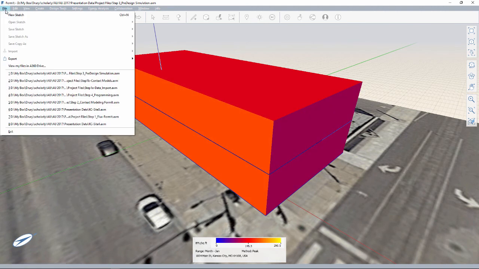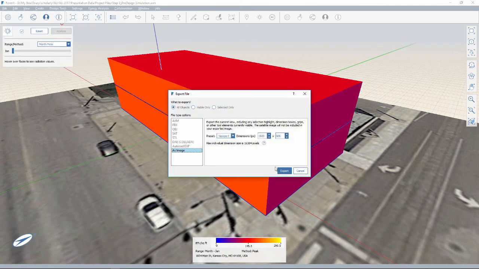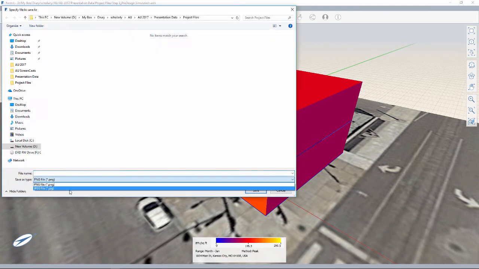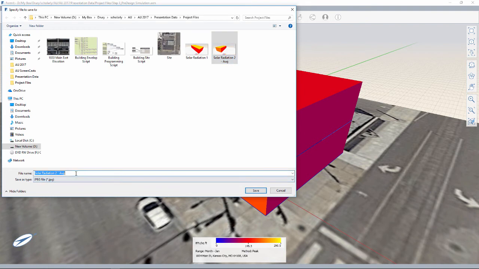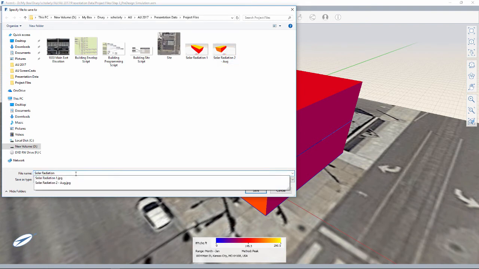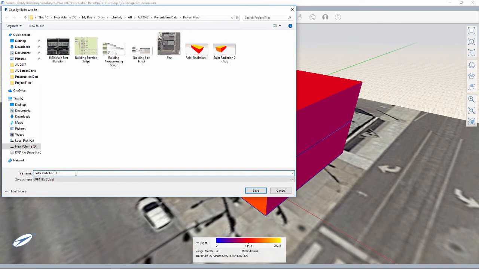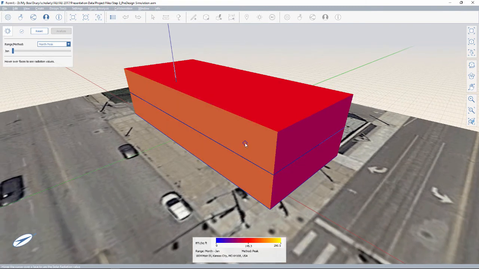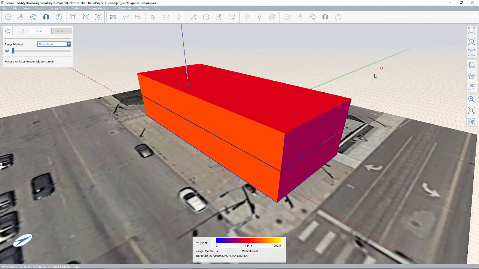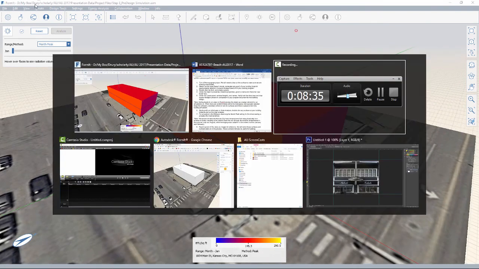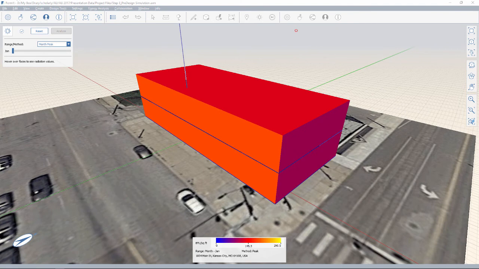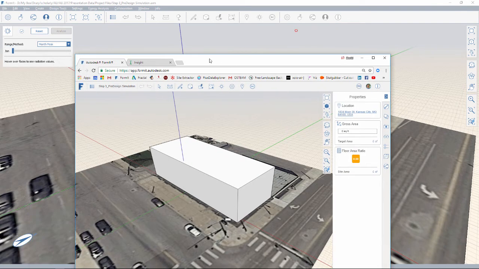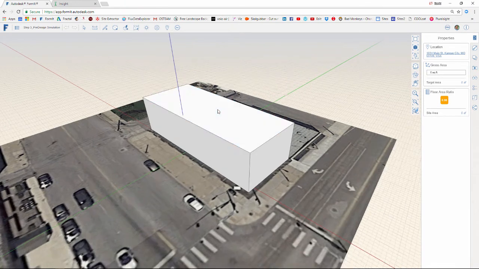So same thing right here, file, export locally, export JPEG file, and let's call this solar radiation 3, and that will be in the month of, what was I in, January, I believe, and save. So the next thing that I want to look at is actually not available in the Windows version, just simply by how it plays out, but is available on the FormIt version online. So let's pull the online version of the exact same file in.